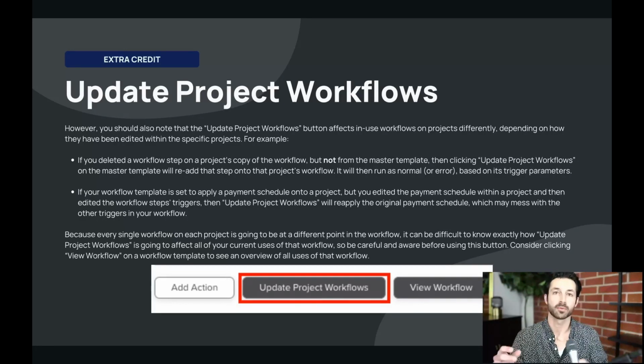But it's something to keep in mind if you're somebody that tends to customize your project workflows, because then clicking update project workflows effectively wipes out your custom edits to that workflow. So something to very much keep in mind.